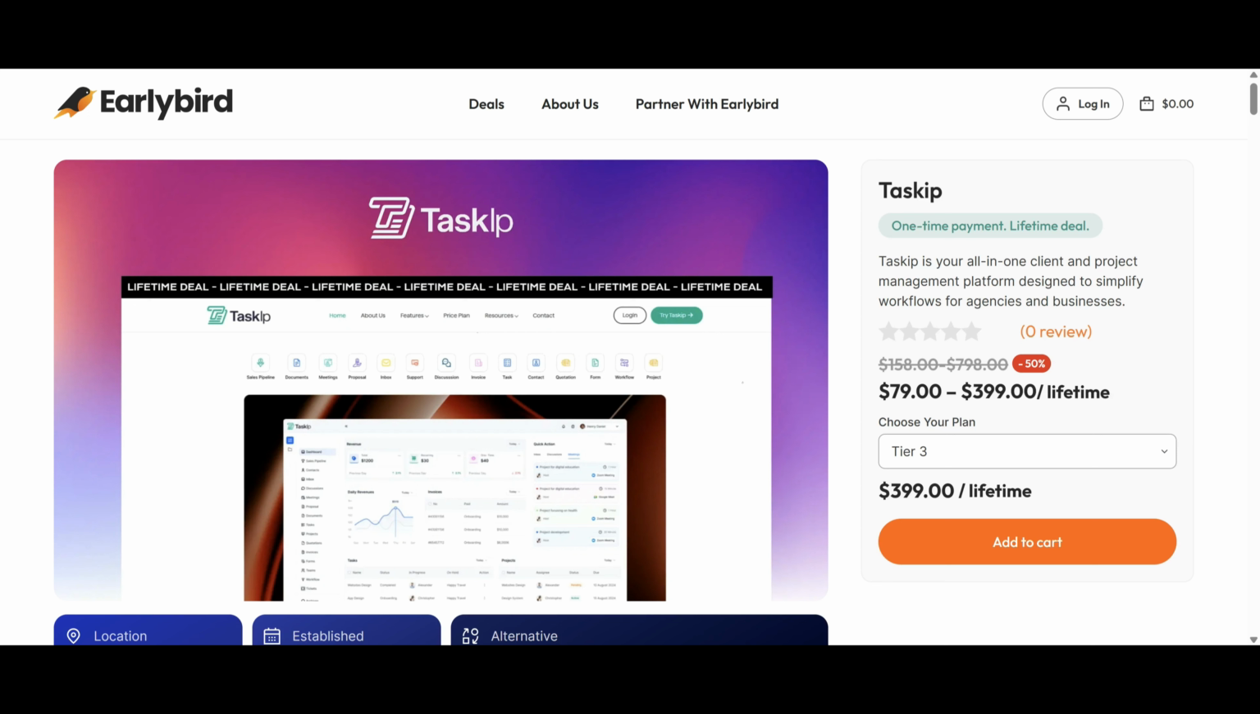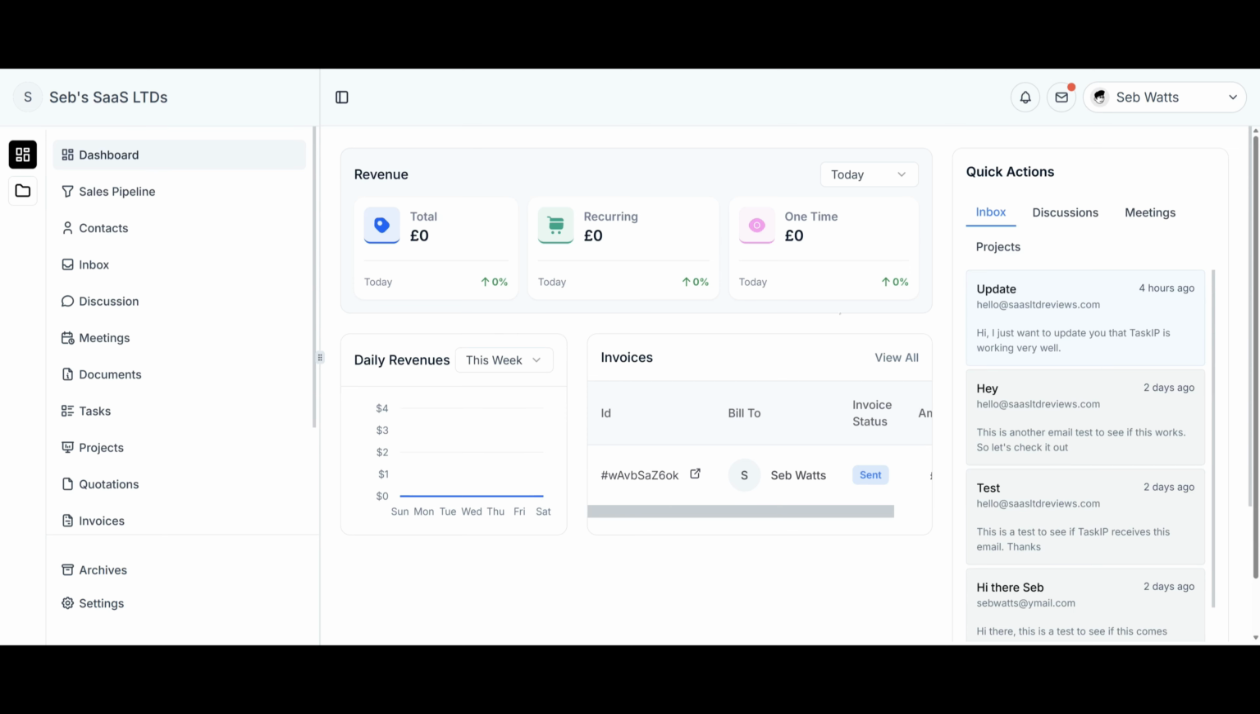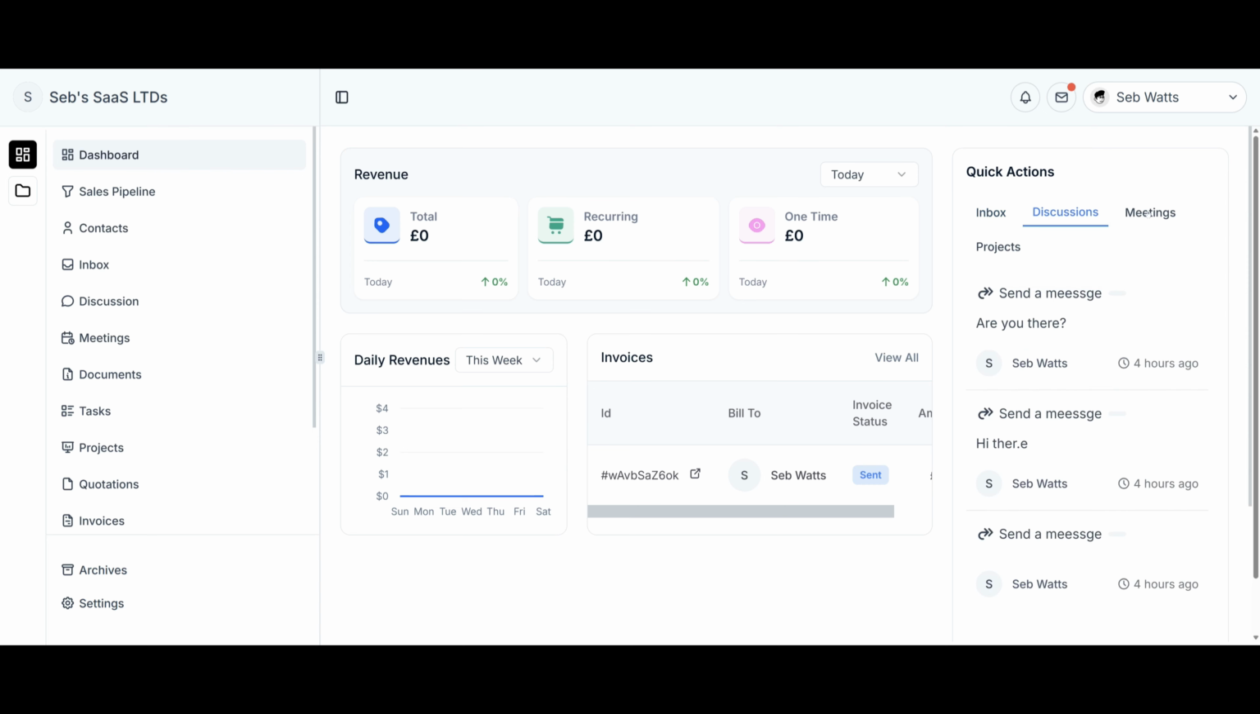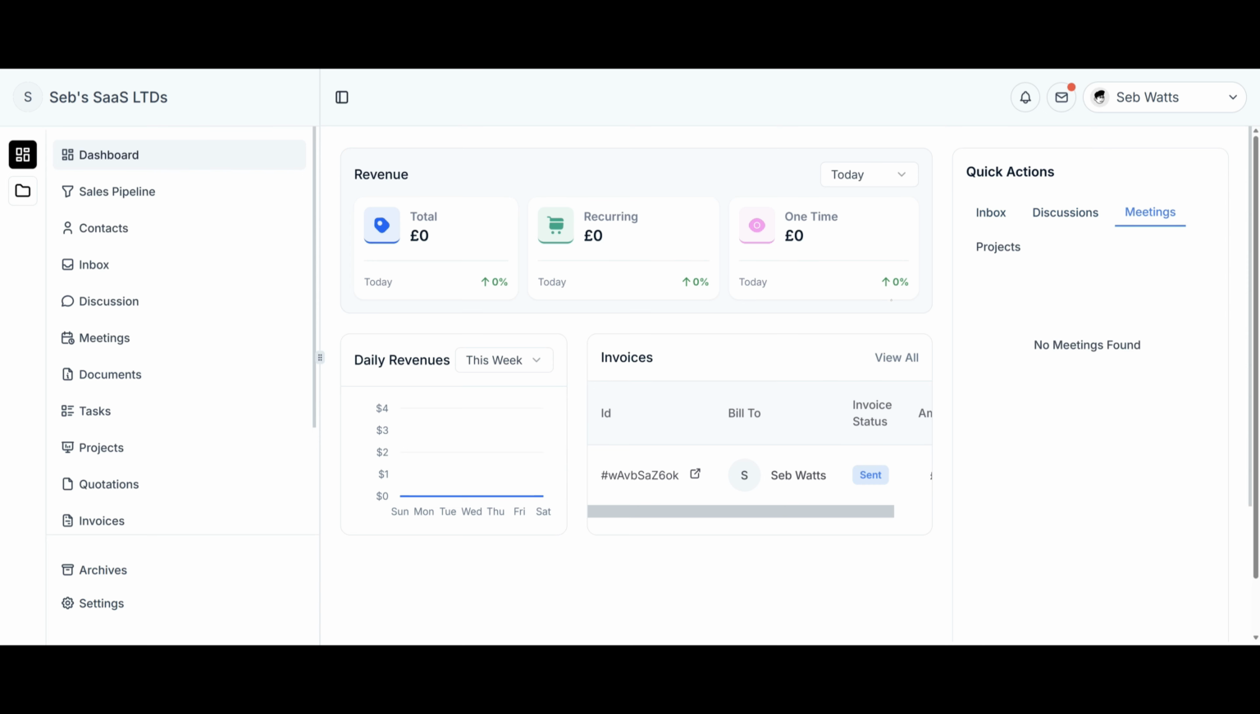Okay, so when you first sign up or sign into TaskIP, you will come across this dashboard, and it basically shows you what's been going on in your agency, such as your revenue. I haven't got any because I'm just demoing this software, your daily revenues, your invoices. It also has quick actions on the right side here, so you will see your most updated emails, the discussions, and also what meetings. So that's really nice.